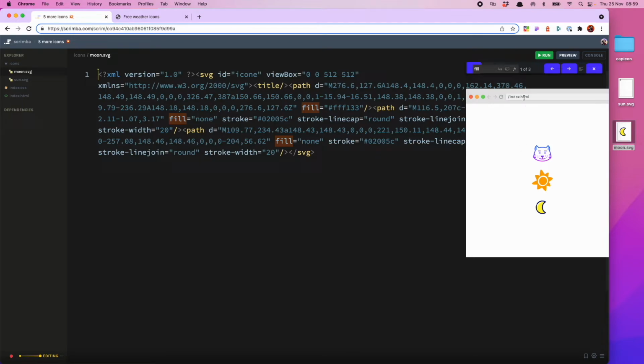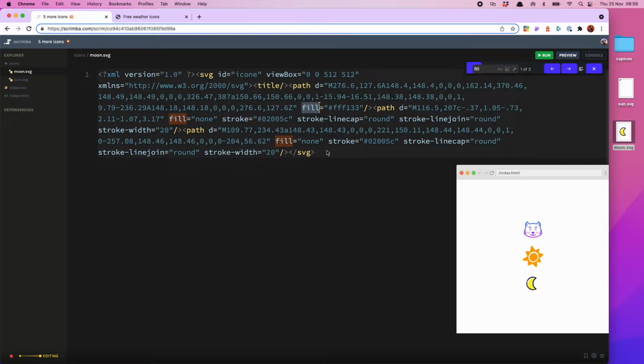And once again with the moon, you can play around with the colors, which is really nice. So for example, I will change this to pink. Pink moon. Oh, I like that. I'm going to keep it.